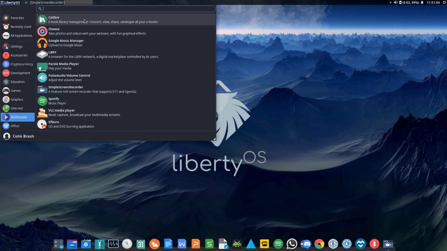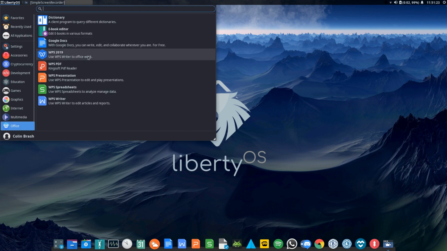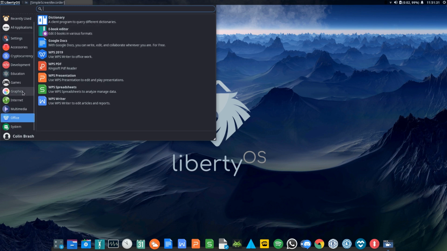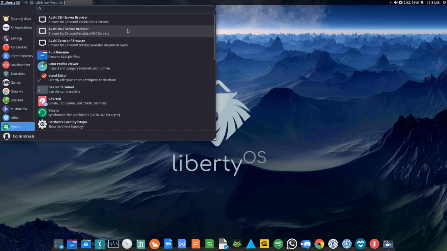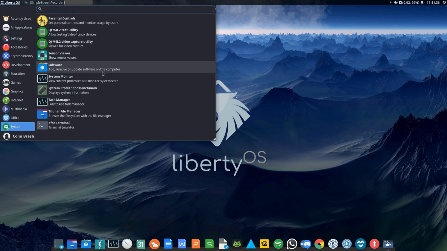Multimedia, we have Calibre, Cheese, Google Music Manager, Library out of the box, Parole Media Player, Pulse Audio Volume Control, a simple screen recorder I installed, Spotify, VLC and XF Burn. Office, you've got the WPS Office Suites, Google Docs, ebook editor and dictionary, and then you've got the system.